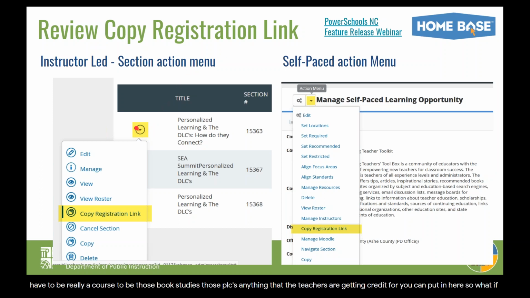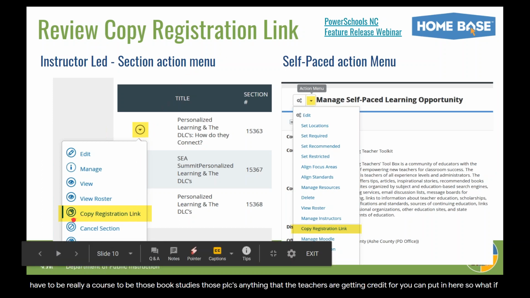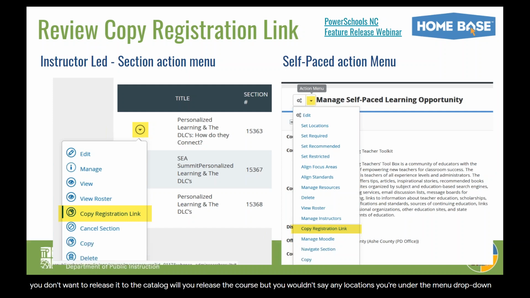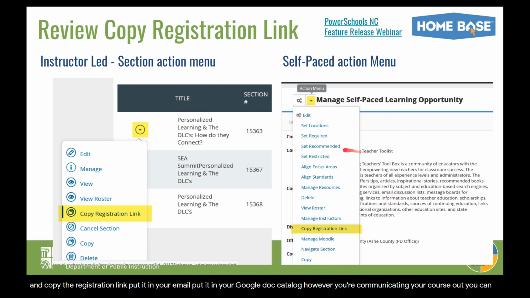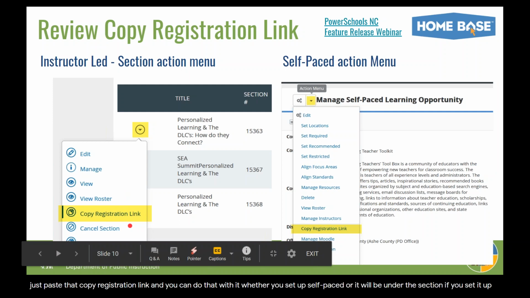However, you can still come in here under the menu drop down and copy the registration link. Put it in your email, put it in your Google Doc catalog, however you're communicating your course out, you can just paste that copy registration link. And you can do that whether you set up self-paced or it will be under the section if you set it up as an instructor-led.